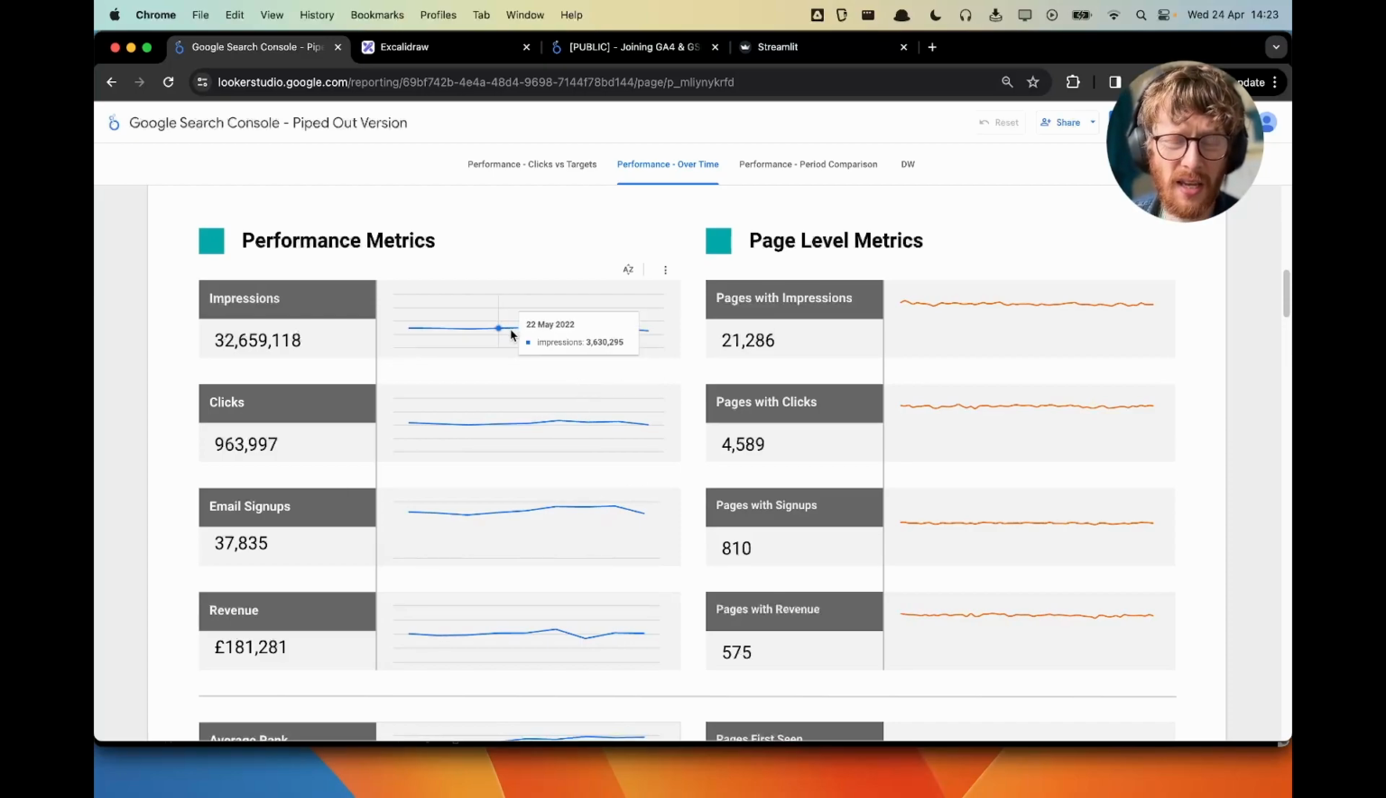Because at the end of the day, we run websites and we run businesses for the purposes of money and for getting people to sign up to things. We don't typically run it just for these vanity metrics of impressions and clicks. So these are great, because they lead us to this, because this is a funnel, right? That we have impressions and that leads to clicks and that leads to signups and revenue.